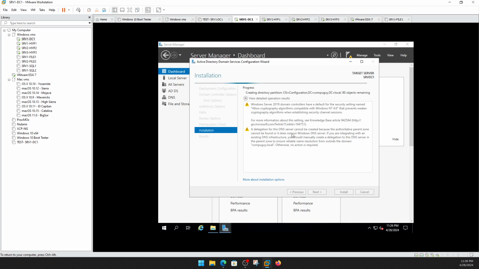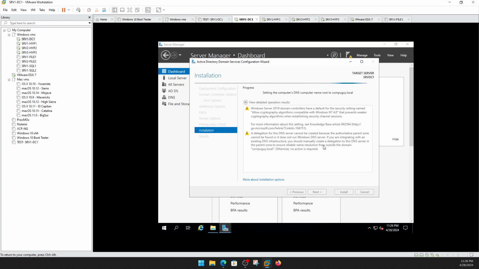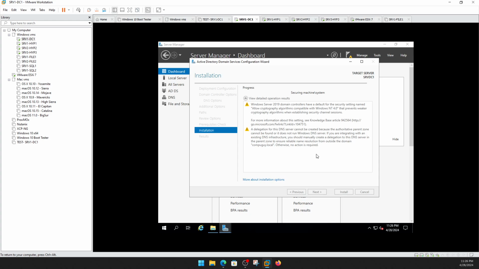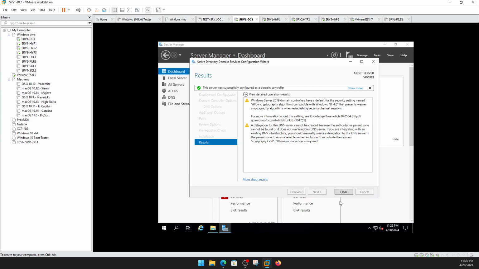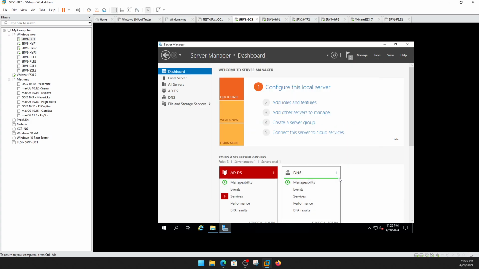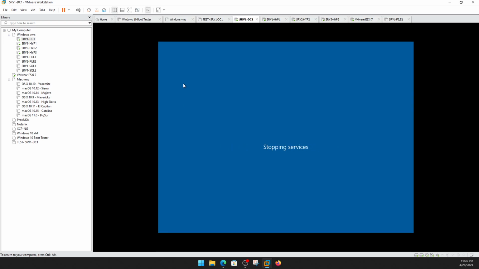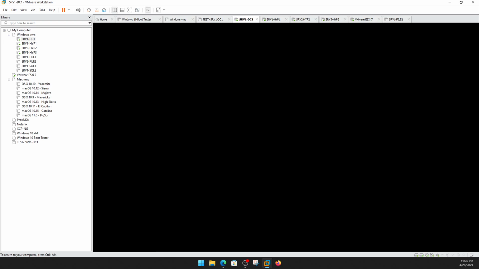And delegation cannot be created. We already know that. And it's going to reboot us. So we'll click close, because the process of doing the domain install is now completed. So we have our roles installed, AD, we have DNS installed, we have those other roles we put in, which is the iSCSI Target and the NFS file system support.